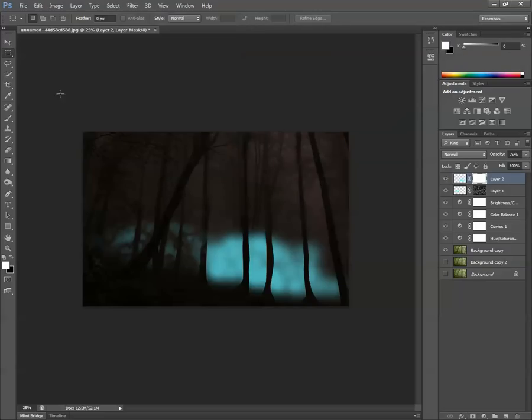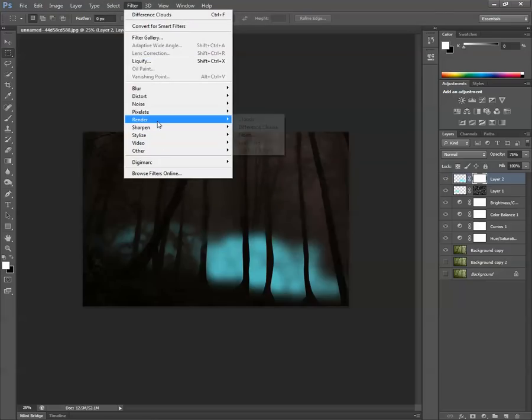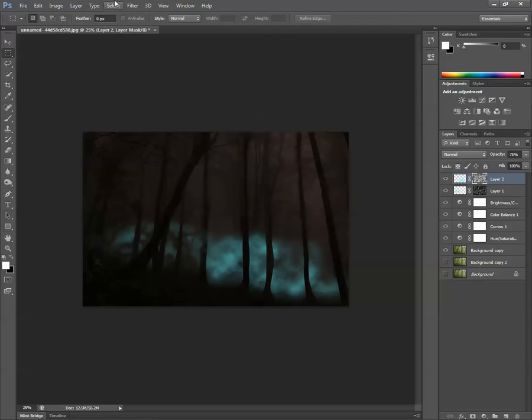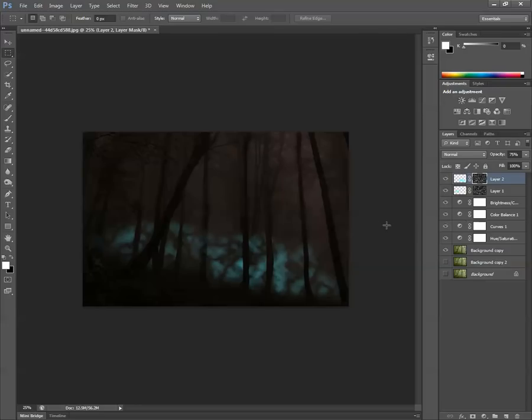Then I'm going to make sure that this is white and black. Then I go to Filter, Render, Clouds, Filter, Render, Different Clouds. There we go. So I kind of got that going. Maybe I can lower the opacity of these a little bit. And I think my monster is going to be coming right out of there, so that's pretty good actually.